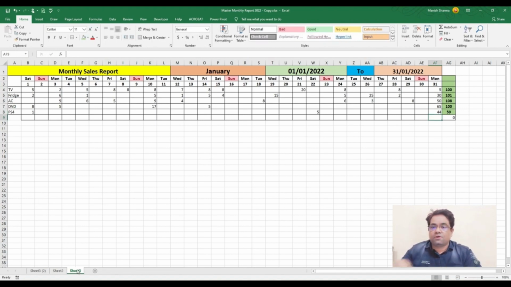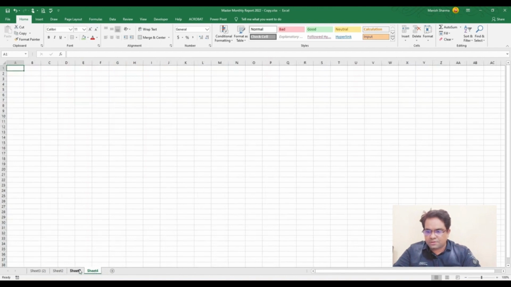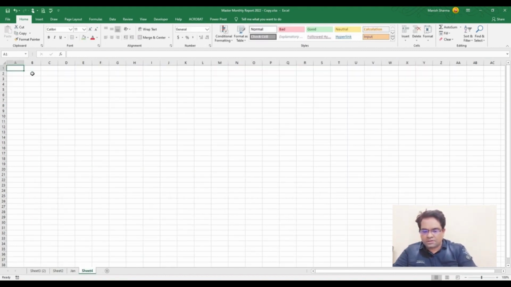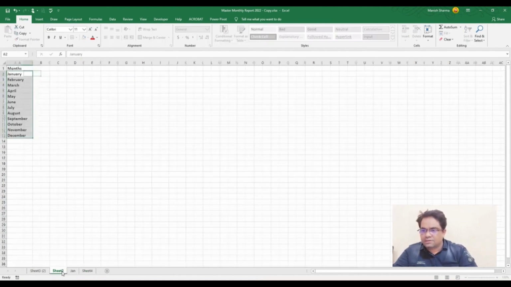Now for January, what are we going to make? We are going to make it for the whole year. So I will let you know how to make it. First of all, multiple sheets in the same workbook. Use this one. Now you put here months. We already have months there. We use that one, months.